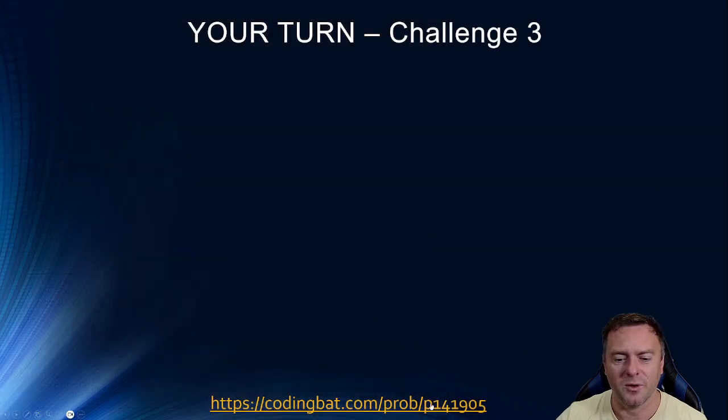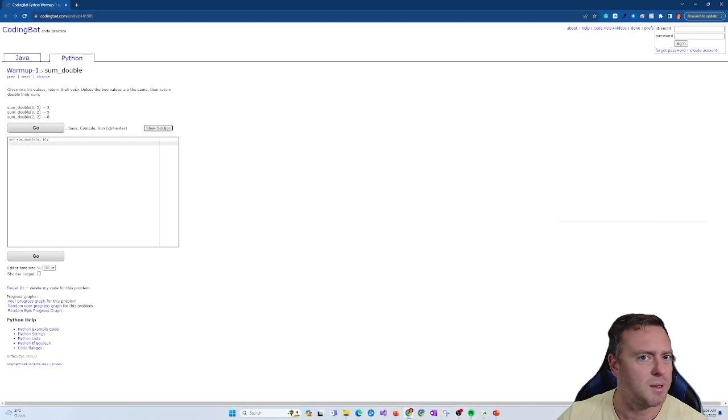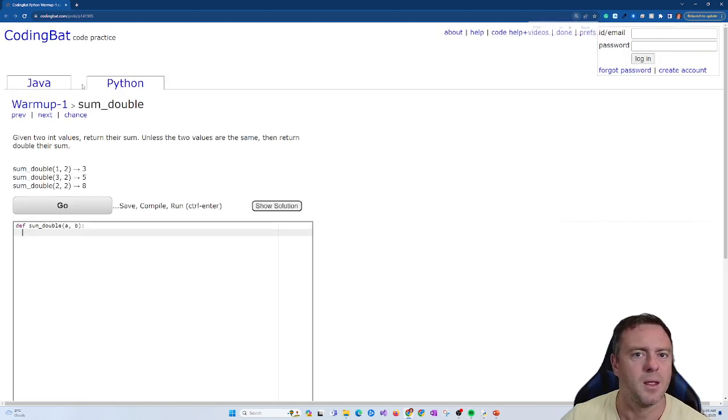We're going to have a go at the first one here, which is a pretty simple one: sum_double. We'll blow this up a bit so you can see better. Given two integer values, return their sum. Unless the two values are the same, then return double their sum. So sum_double with 1 and 2 gave you 3, just adding those two numbers. However, with 2 and 2, see how it spat out an 8? Awesome. So the base case, if we go return, is literally just a plus b.